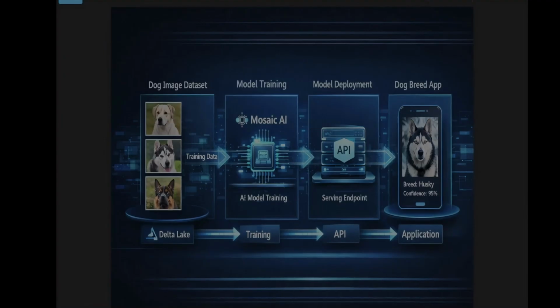This image shows how a complete AI system works using Mosaic AI. On the left, we start with dog images. This is our data. These images are stored and used to train the model. In the middle, the AI model is trained using machine learning and deep learning. It learns patterns like ears, fur, and shape to understand different dog breeds.